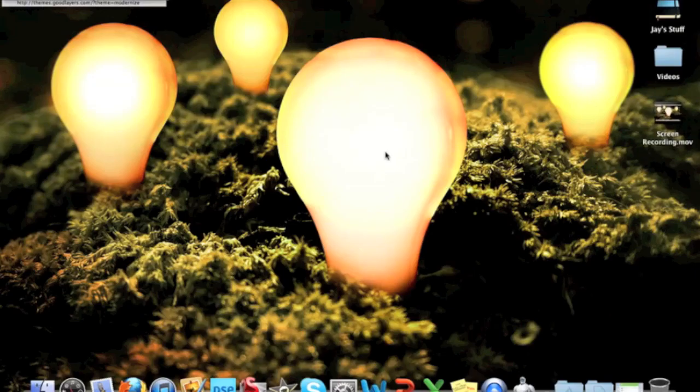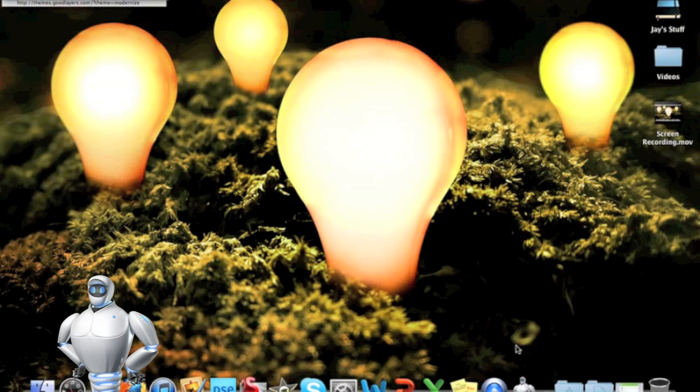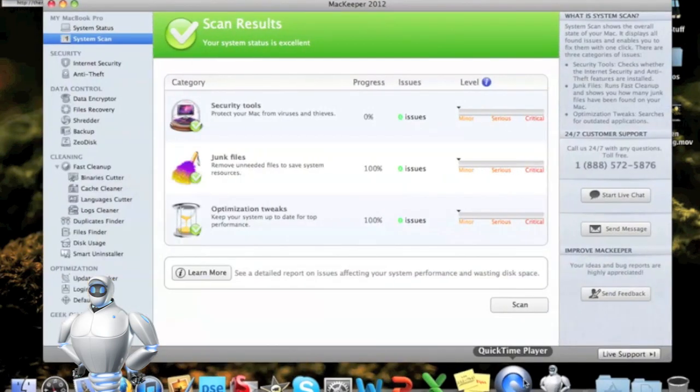Unfortunately for the Macintosh, there is not a lot of good system cleaning and system restoration software. But there is one that I know of that works amazing for the Mac and the PC. The Mac version is called MacKeeper, and the PC version is called PC Keeper.